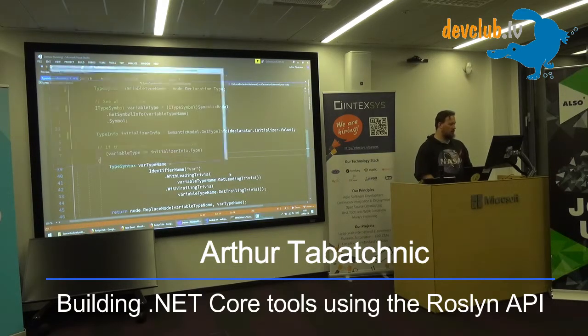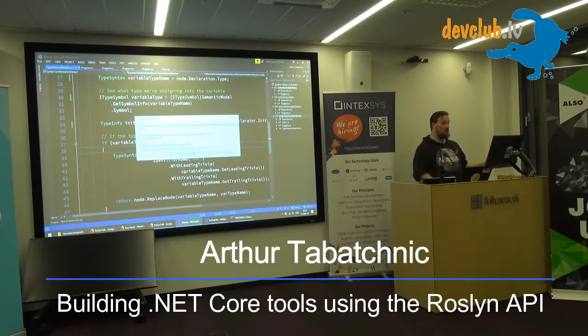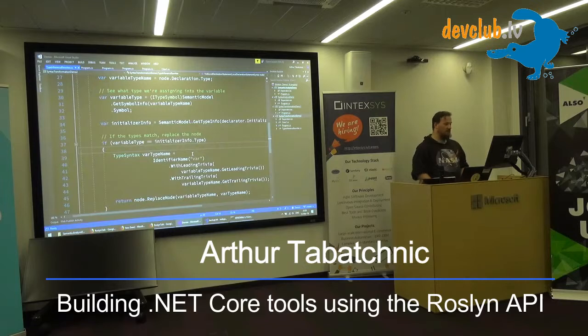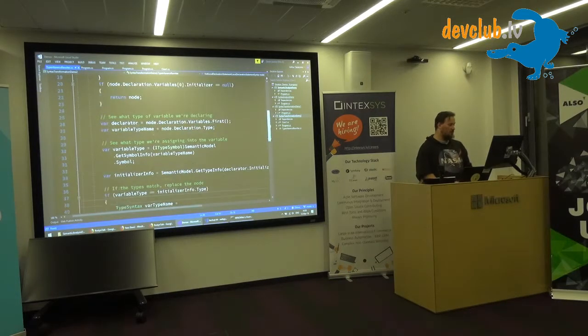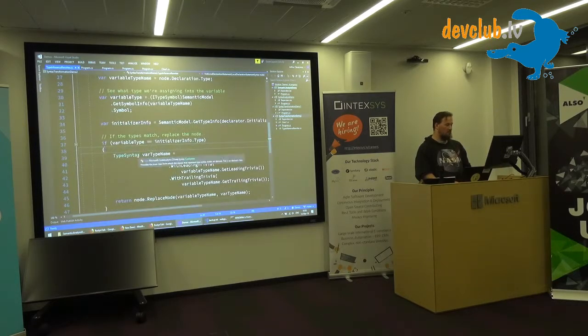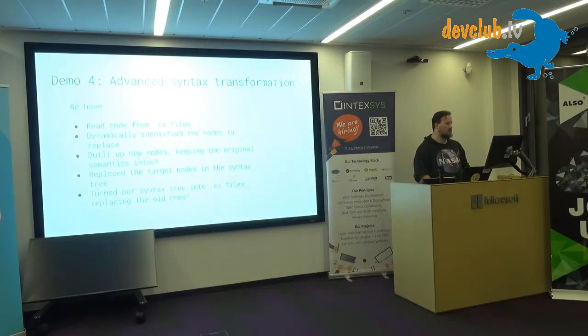So it's running, it's doing all the stuff. And Visual Studio tells us that code has been modified. We reload the file, and we see that all that stuff has turned to vars, and this thing has stayed put. Very nice. So we have done a whole lot of stuff.